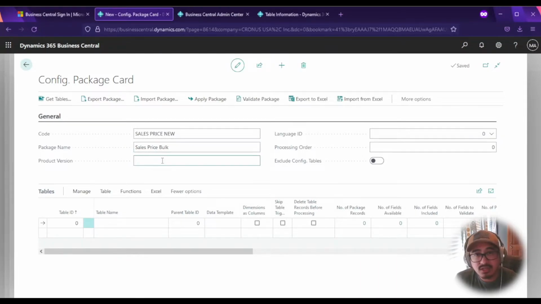So I'm going to say sales price bulk. Product version, you can give this in any version you'd like. So you can do 1.0. Put a language in there. So it sets in English, but you can have multiple languages in there as well. And I'm not going to do any processing order because I'm only managing one table that I'm importing. And exclude config tables. This is useful for setups, base setups and configuration. But in this case, I'm just focused on sales price, so I'm going to go ahead and click that box.